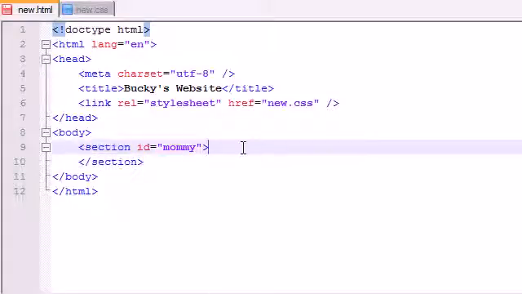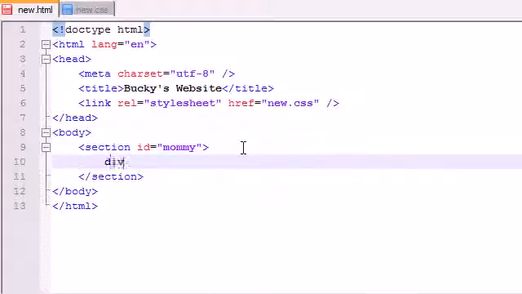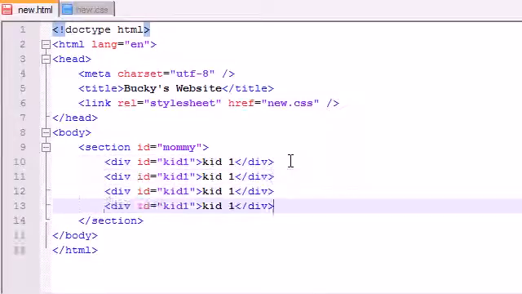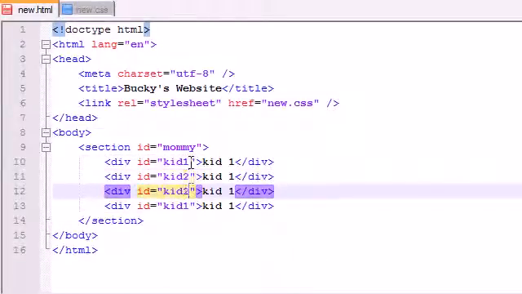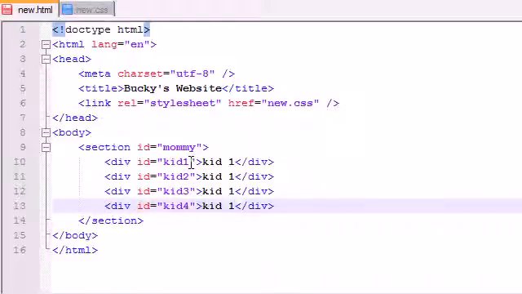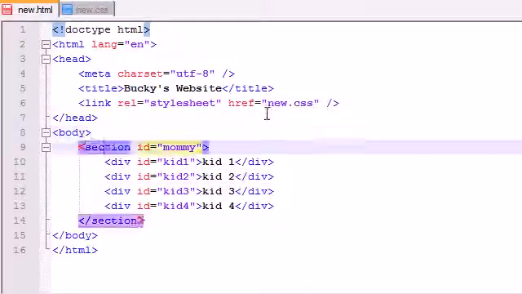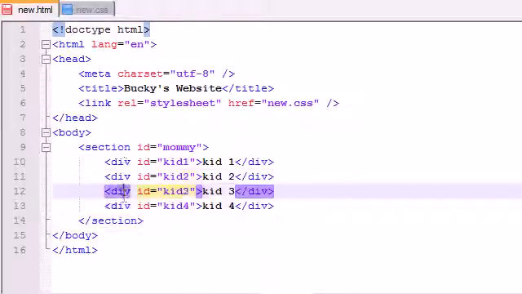And now just go ahead and put 4 simple divs in here. So div ID equal kid1, and I'll just put kid1 in here and end that div, and I'm just going to go ahead and copy this a bunch of times. So let's work with 4 kids as divs. Change the numbers to 2, 3, and 4. Okay, so I have one main mommy section and 4 kids in there.